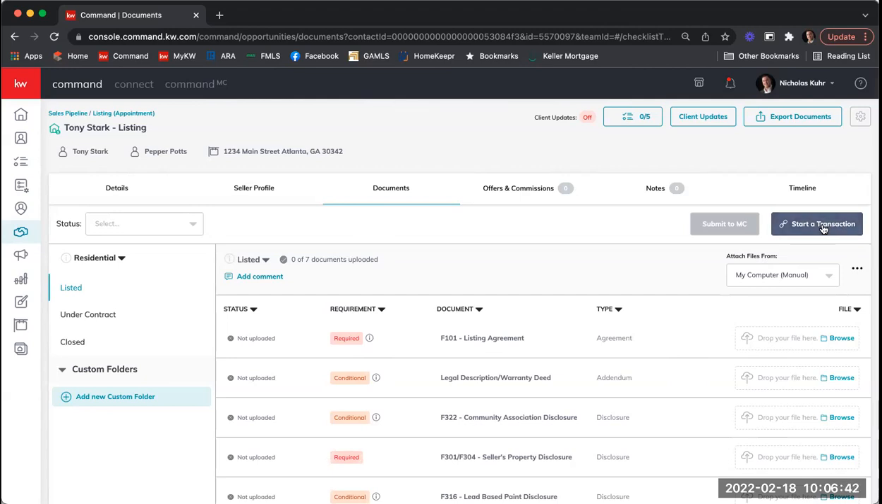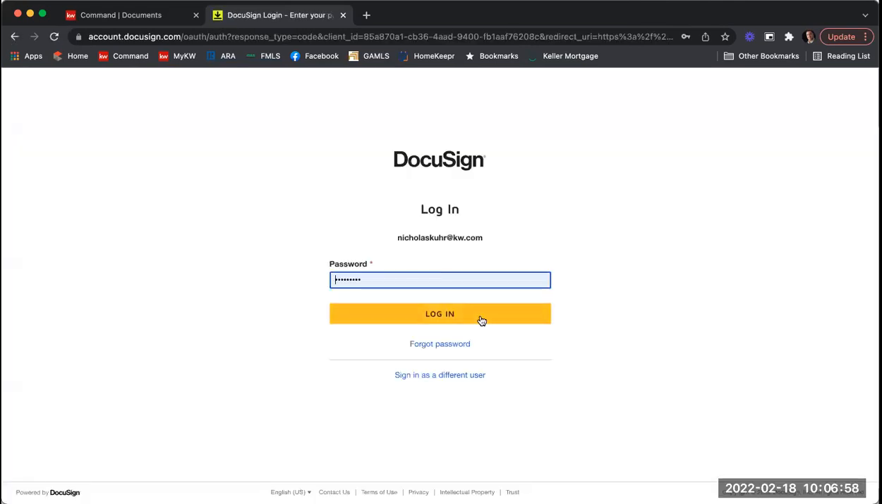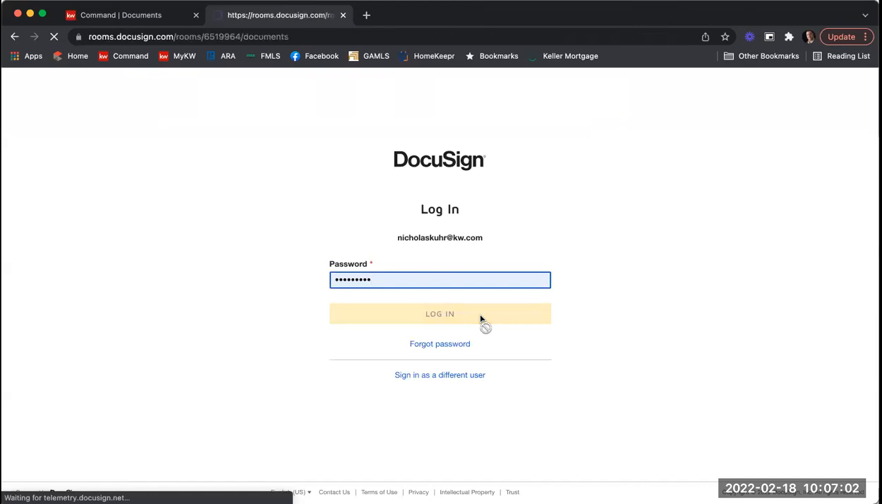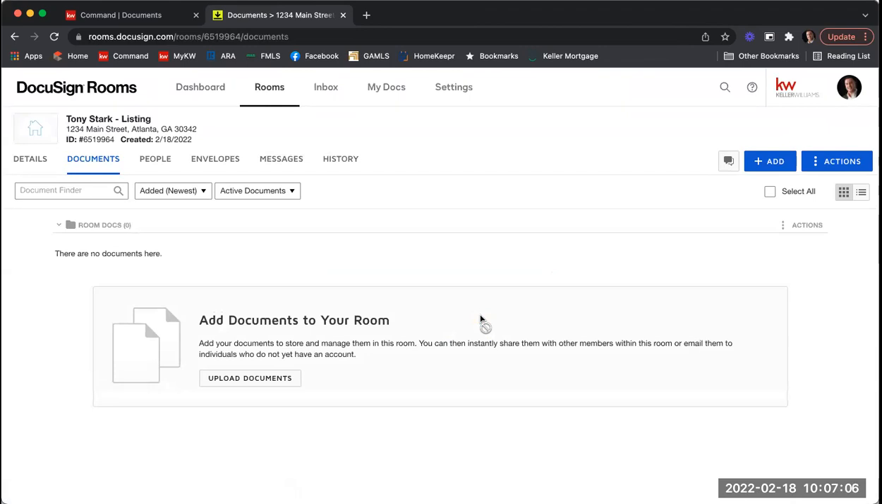So I'm going to do that. And this is going to open up a new browser tab and have me log into Docusign Rooms. I've set my computer up to automatically save my login information. So here's my email that I used to create my Docusign account, my password, click Login. And now it's dropped me into the Documents tab of my Docusign room.